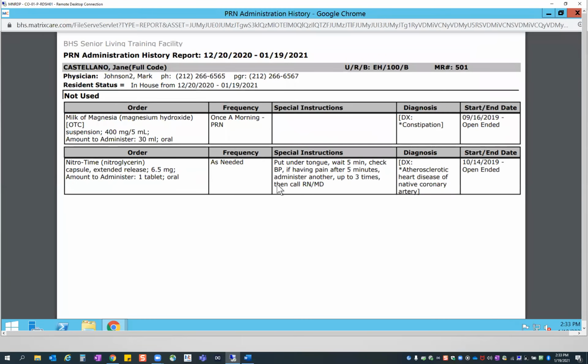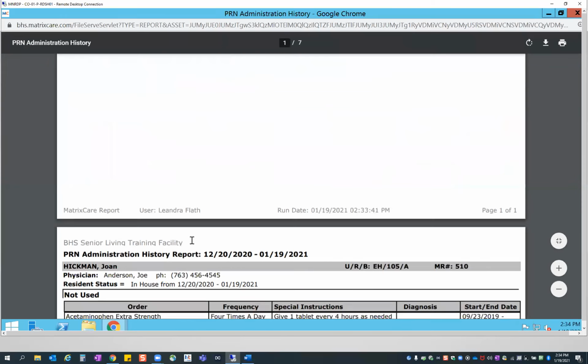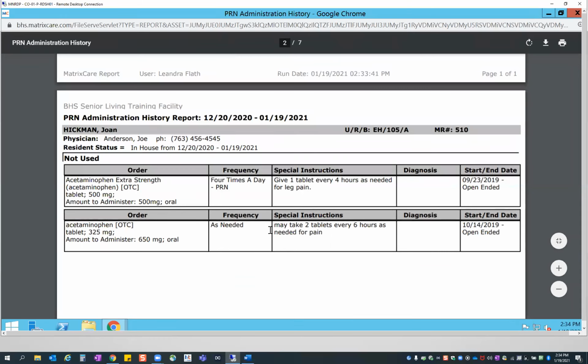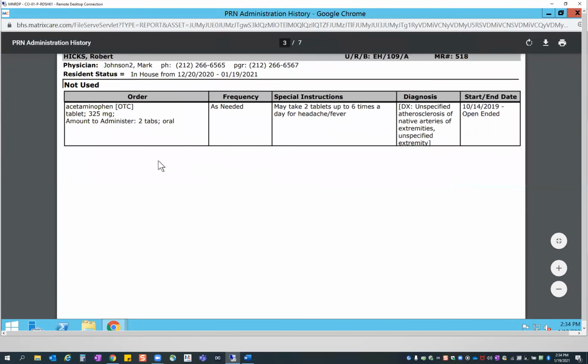Okay, so for Jane here, I have 2 medications that have never been given, at least not in this time frame that I'm looking at. So there's milk of magnesia as well as the nitro. It looks like at least within this time frame, we've not used either of these medications. That's for Jane here. I move on to the next page break. So there's Joanne. Same thing, acetaminophen, not been used. Same thing here for the acetaminophen.